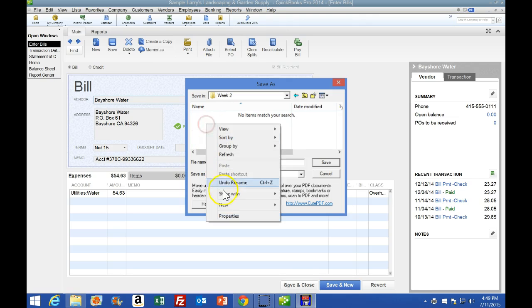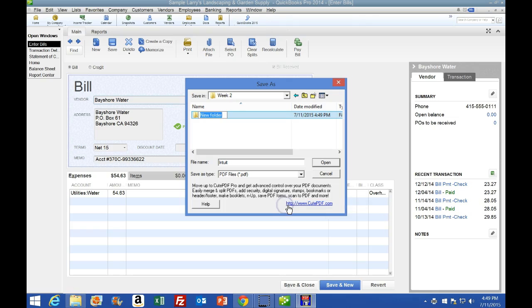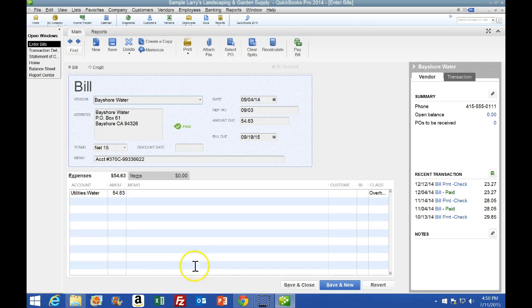And then I'm going to right click in here and name the chapter, which is chapter 4. I'm going to click off of it and then go back on it. Then I'm going to call this bill for Bayshore water, something like that, and save it. And once again, if you wanted to do it a different way, if you do not have that option, it's a free download to get the QPDF for it.